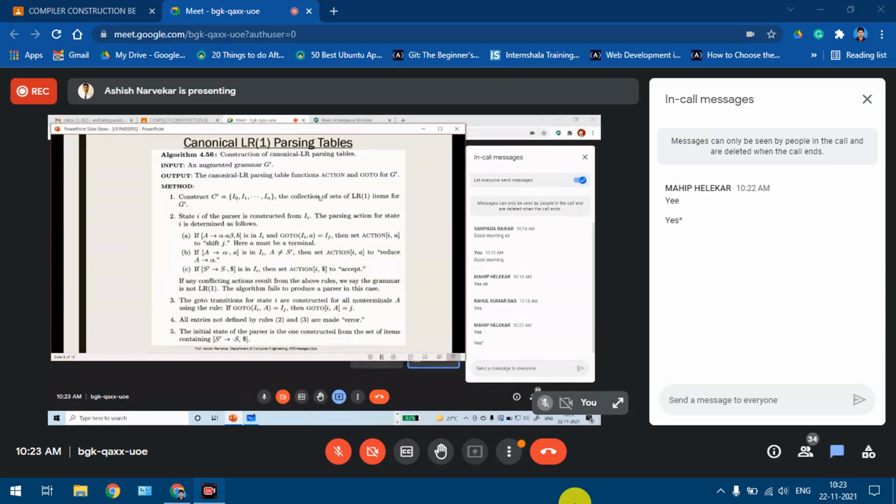So initially, given the augmented grammar, you need to construct the canonical collection of LR1 items, which we already did in step number 2. Once we do this, which is the first step in this algorithm, construct C dash equal to I0, I1, and so on till In, the collection of sets of LR1 items. Once we are done with this, the next thing is we need to consider a particular state. So state I of the parser is constructed and all that is shown.